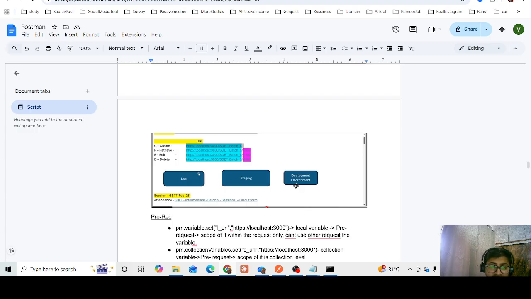So when you will move from lab environment, staging environment, and deployment environment, deployment production environment, before moving to production we are using deployment environment, और उससे पहले होता है staging environment.